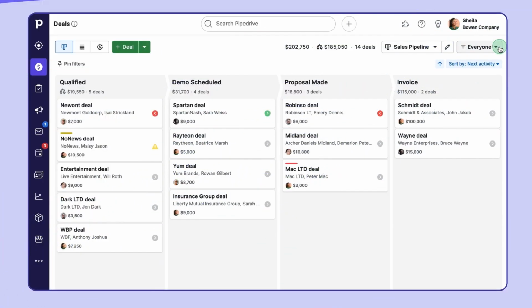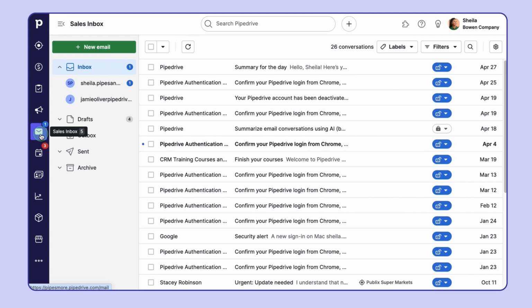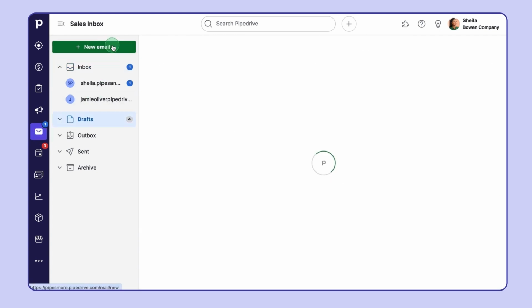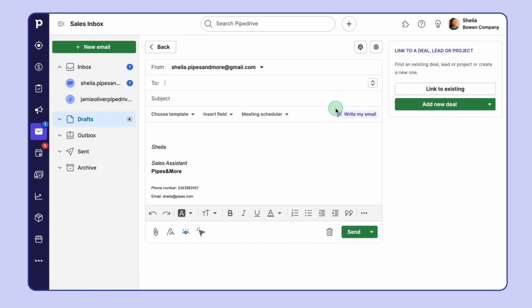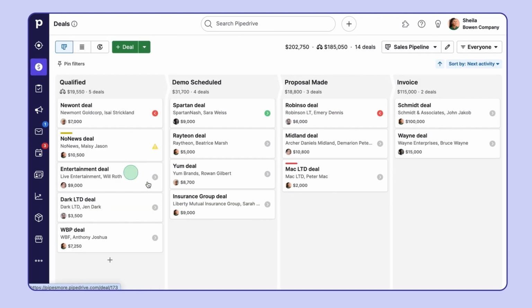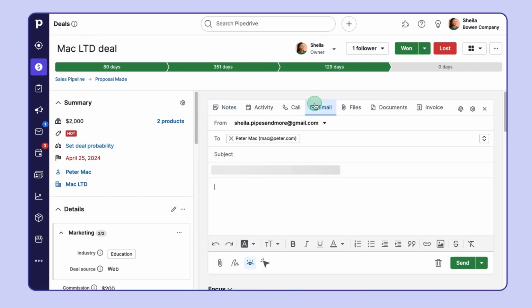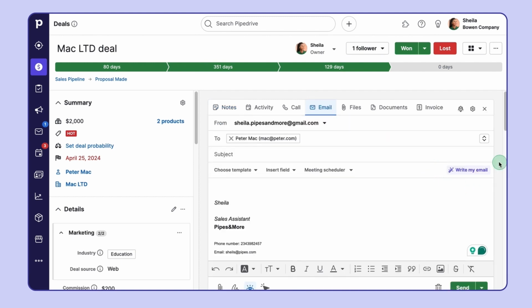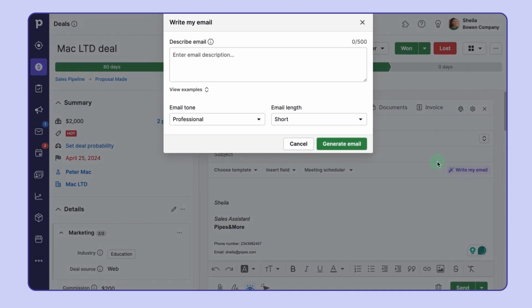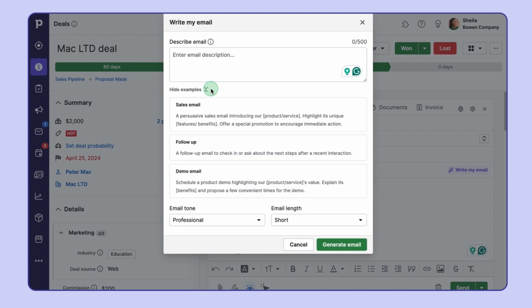Moving on to another feature, Pipedrive's AI email creation tool is here to help you craft quick, personalized emails effortlessly. Simply head to the sales inbox and begin creating a new email. You can also access this feature from the detail view of any deal or contact or anything you have an email conversation connected to. But in the email composer, click on the Write My Email button. Start by describing your email precisely. And there are some examples that you can explore if you want to get a better understanding.